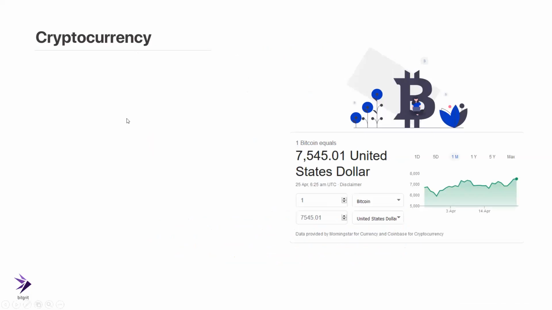Okay, so what is a cryptocurrency? This exchange rate is yesterday's rate actually. So one Bitcoin equals 7545 USD. So yes, if you own one Bitcoin, you are very rich. But that is not always the case, and I'll tell you why.